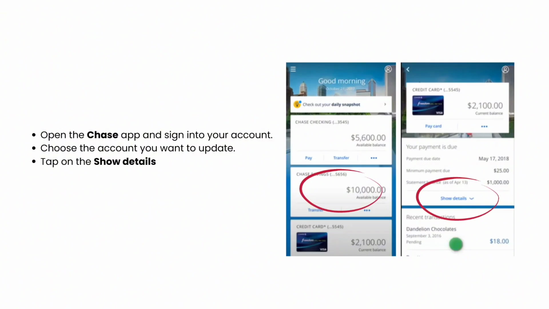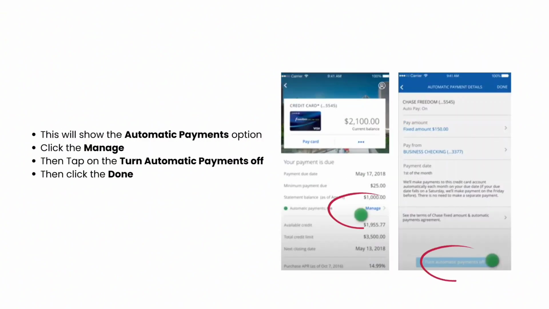Now this will show this part where you have to click the show details. After clicking the show details, it will open this option where you will see the automatic payments option. Now click the Manage button beside it, and then this will open the screen where it will be indicating you the payment details regarding this credit card or your account.